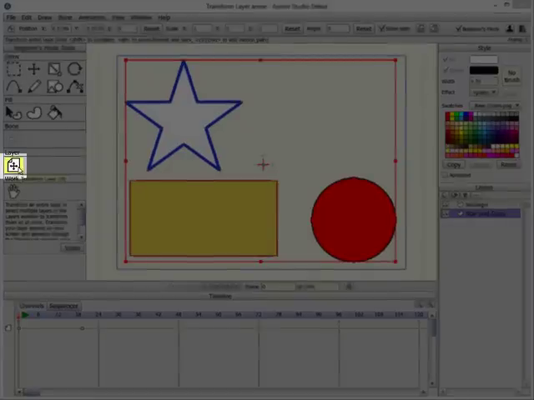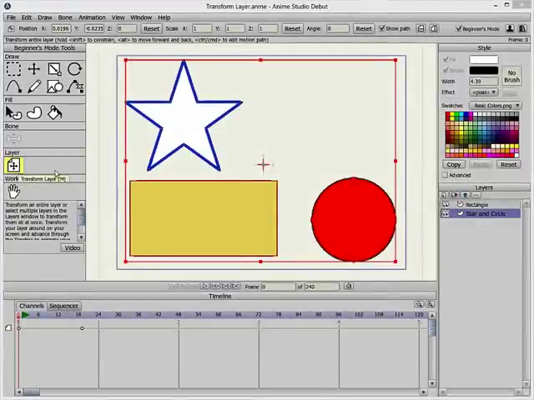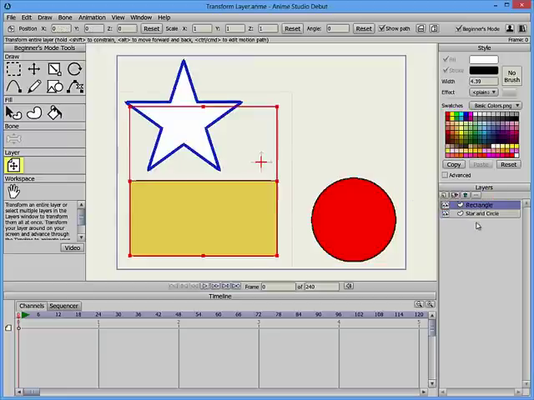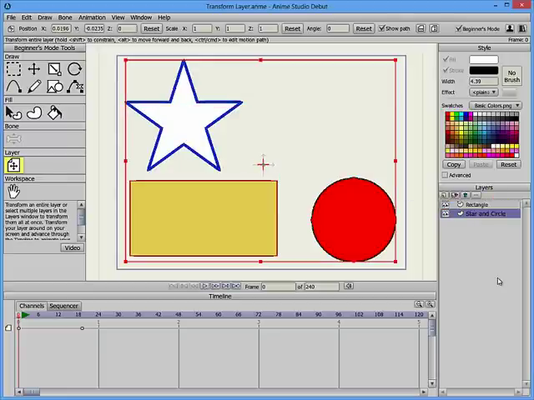The transform layer tool translates, rotates, and scales all objects on a selected layer. This example shows a star and a circle on one layer and another shape on a second layer. In the layers window, select the layer that contains the star and the circle. When you select the transform layer tool, the objects on the layer are surrounded by a red bounding box.